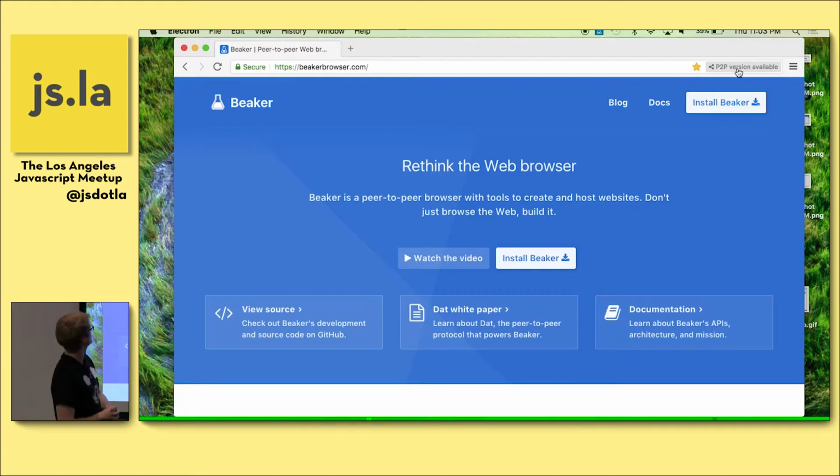And when I click this, what you want to watch is the protocol up in the top left, because that's the only thing that's really going to change. So let's go ahead and click it. And there we go. So now we're on the peer-to-peer version of this website. And we changed over from HTTPS to DAT.